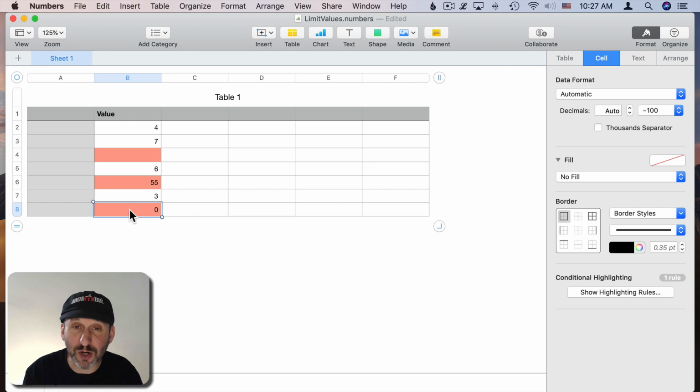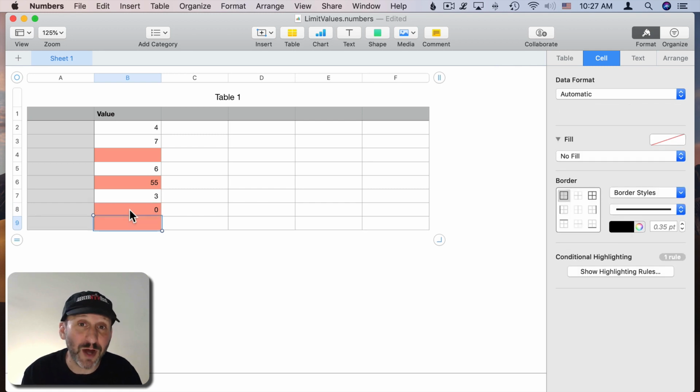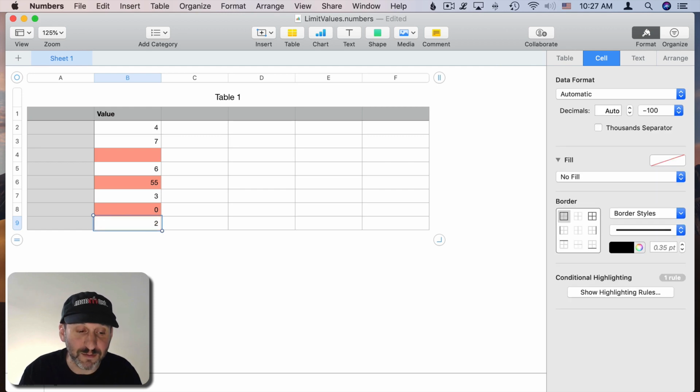Now if I hit return here to enter a new value, the conditional highlighting will follow it since it's in all of the cells. And it's immediately red because it's blank, which could be a good indicator that I need to enter a value here. And as soon as I enter a value in and hit return, since the value is a good one, it's not red anymore. So already this is pretty useful.